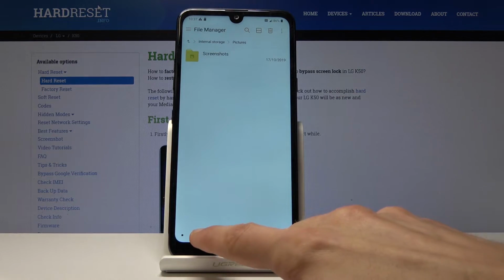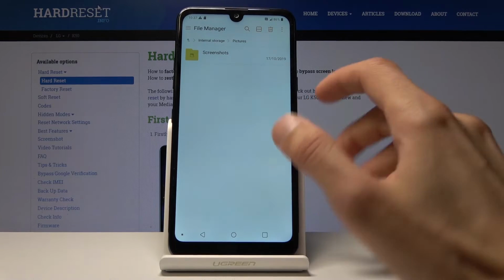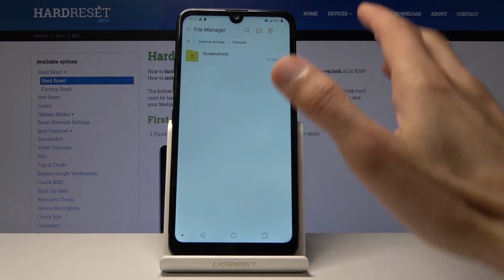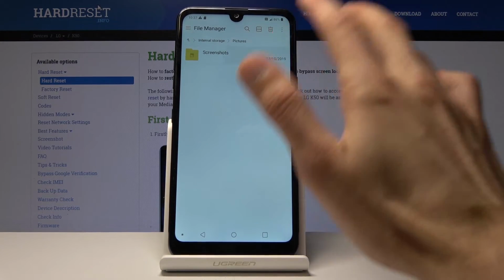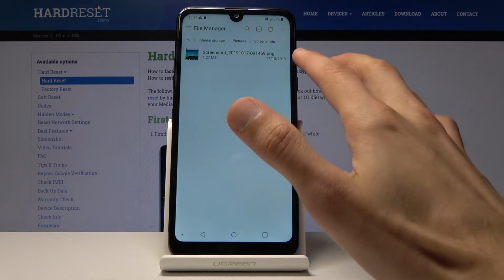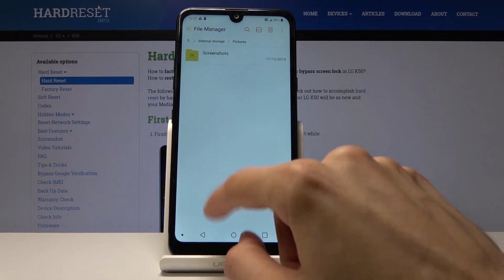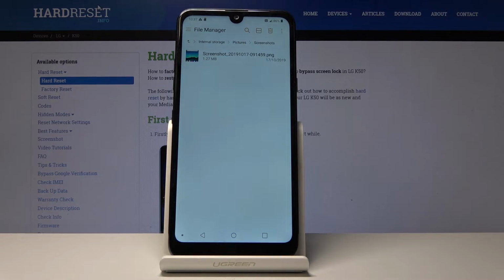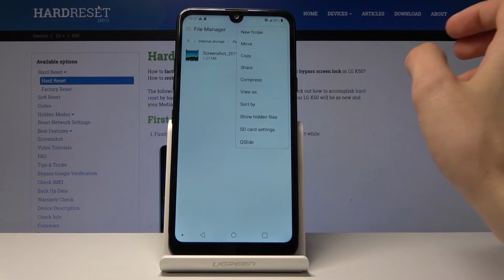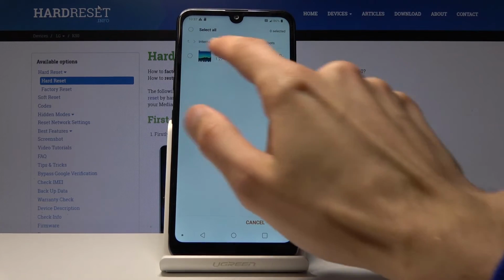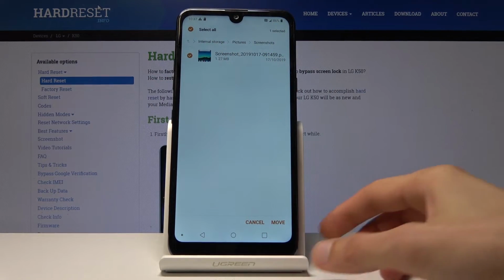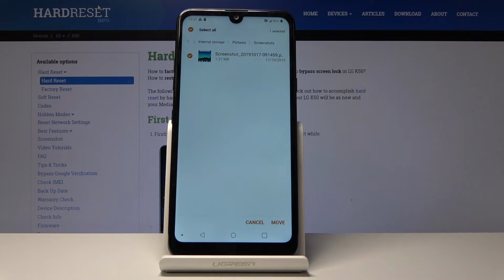So now, if you want to move either the photos or screenshots or whatever, all you need to do is find wherever it is. And if you have an entire folder that you want to move, you just go back here and move the entire folder. If you have just several photos that you want to select, you then tap on here, tap on move, and then select whatever you want to select, either one or multiple. Same goes for the folder. You do it the same way.